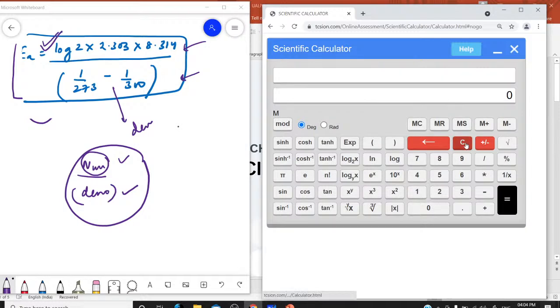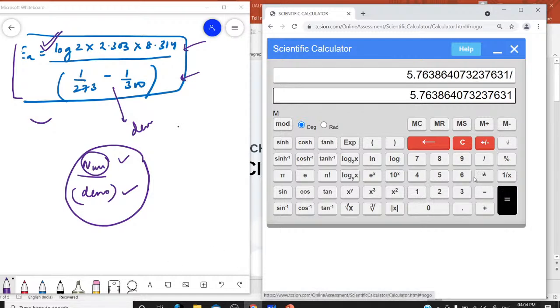Then I'll clear this function. Then I'll figure out the value of the numerator: 2 log 2, into 2.303, into 8.314. All right, this is the value of your numerator. Now you simply press the division button. Divided by, now you just have to recall the value saved in your memory, so you will press MR. This is the memory saved in your calculator. Then the equals to sign.